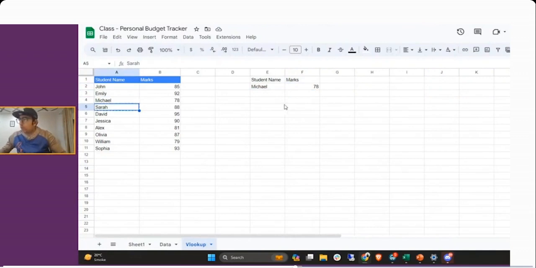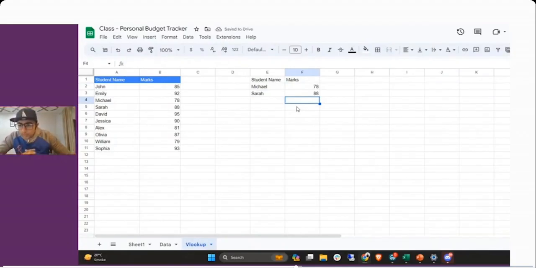I also want to find out Saira's marks. How much are they? Let's find out. 88. Okay, we can build an upper layer data function. Pivot tables. Pivot tables.